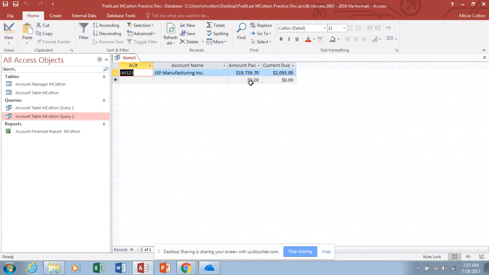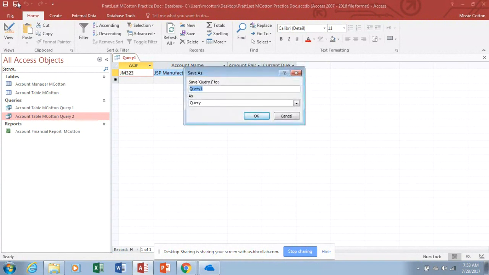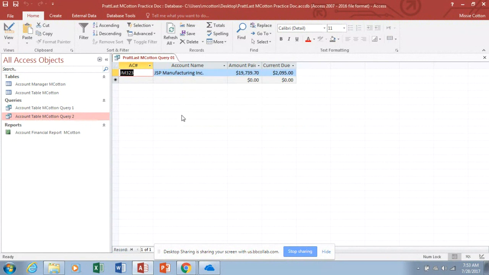Now, our procedure will be to go up to Save As, and we've got to name and number every single one of these queries. So we're going to call this Pratt Last, Your Name, and then we're going to call it Query 01. And that will be saved over here in your navigation pane. We named the queries a little different in Chapter 1, so we'll know the ones in Chapter 2 are all going to be called Pratt Last. That is your first one. And we are ready to go back to Design View.